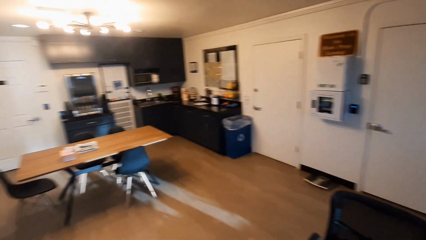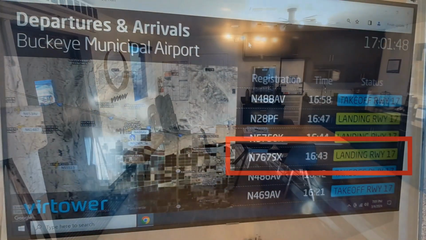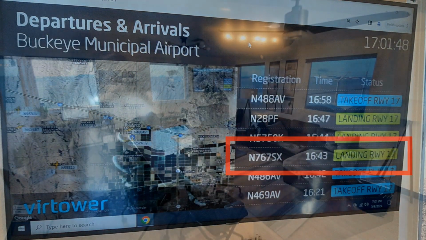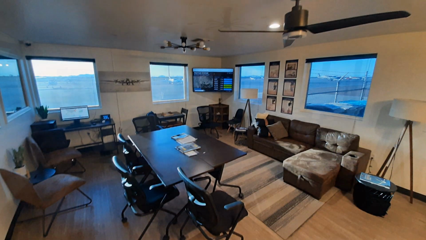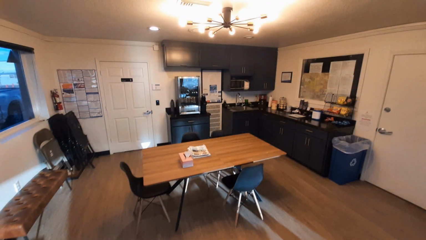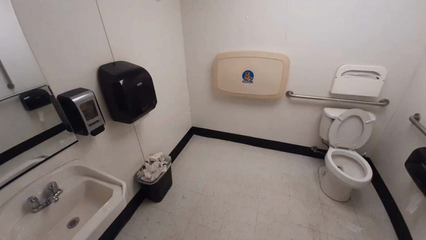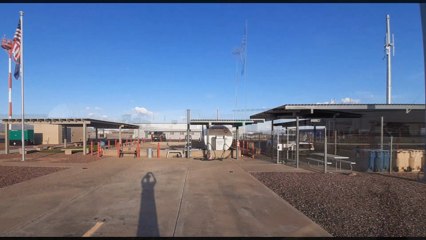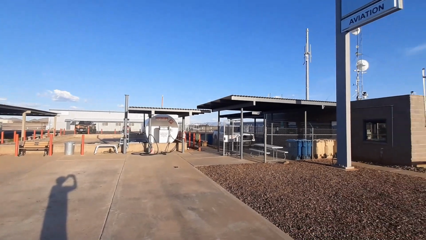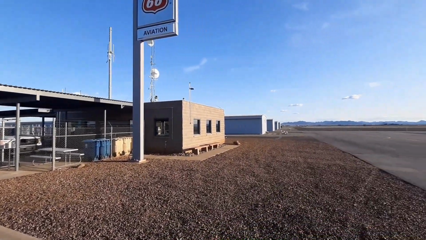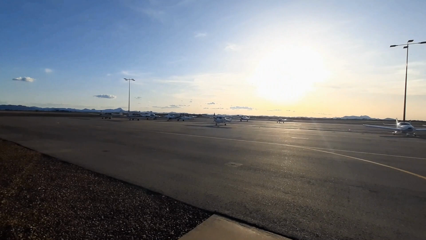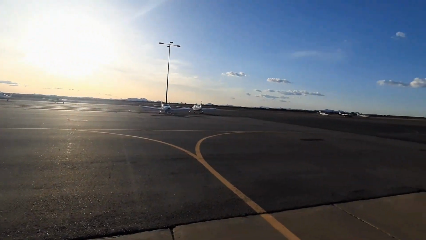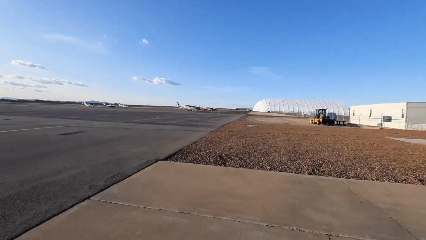So here's the terminal building. Nice little facility. There's my arrival on the board. You see there some couches, beverages, nice clean restroom. There's my sandwich that I brought with me. Here's the fuel pump. And overall, just a nice little destination. And parking, to give you a heads up, parking is there towards the north. So. All right, let me know if you have any questions.